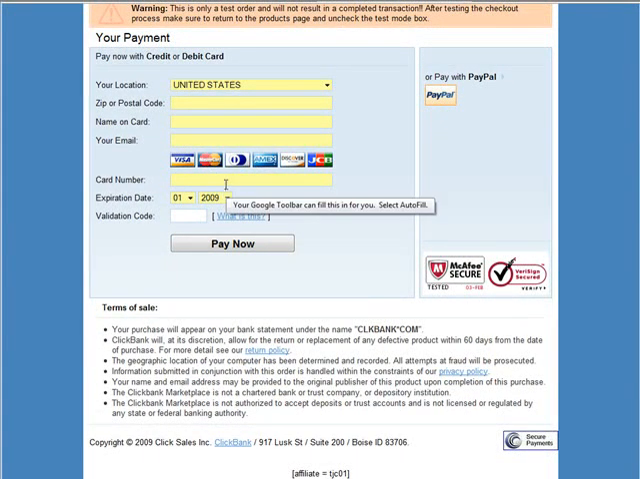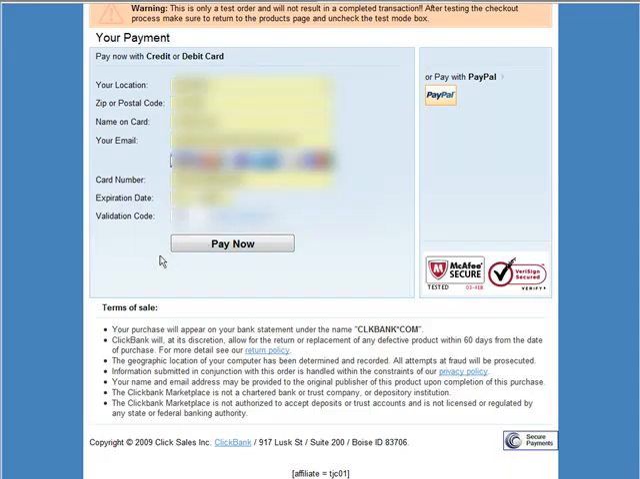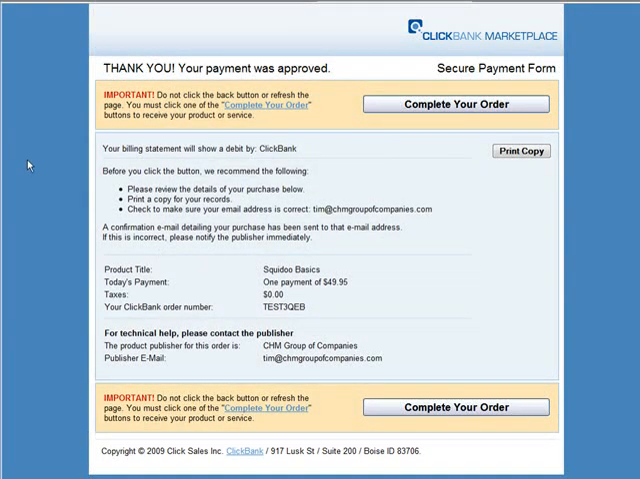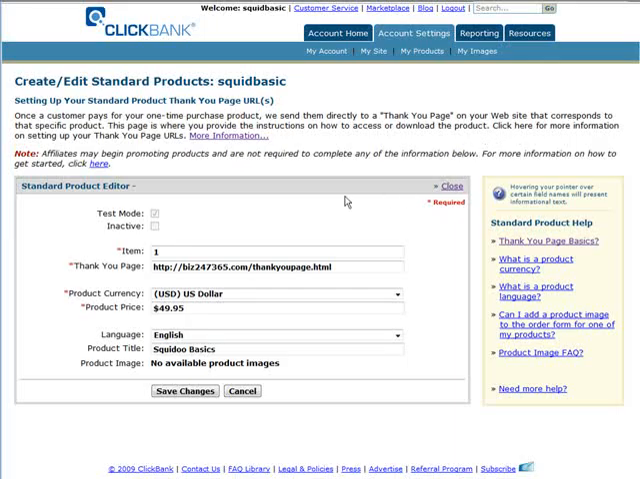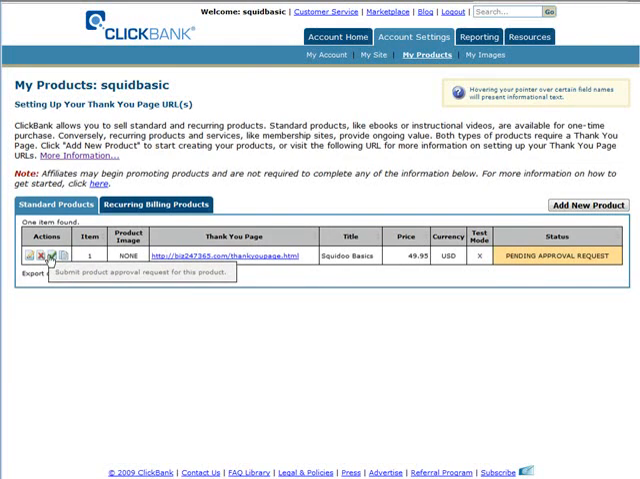Then what we can do is we can just fill in everything here. Okay, so I filled out my name and credit card information there. We click Pay Now. Okay, we got our thank you page, and this is the information they get. Tells them their receipt number and everything. We can complete our order, and it brought up our download page. Okay, so our payment process worked. Now what we could do is go back and we could submit this for approval.